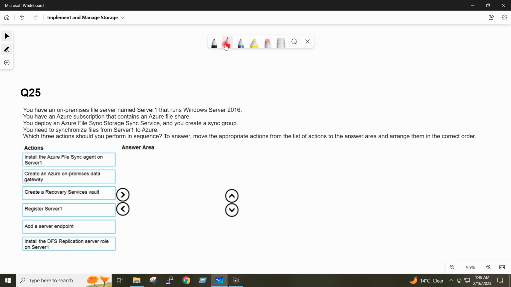So first step would be install the Azure File Sync agent on server 1. Then the second step would be register server 1, and third would be add a server endpoint.